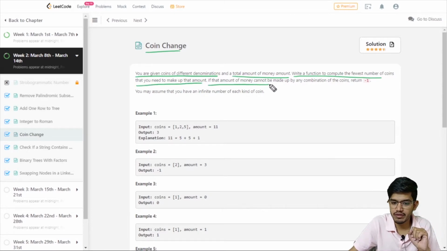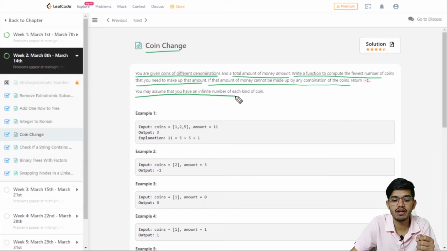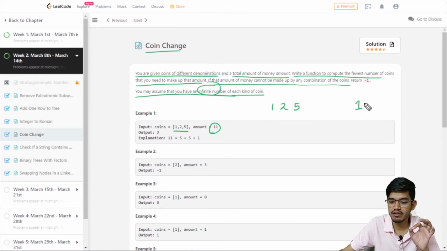If that amount of money cannot be made by any combination of the coins, return minus one. You may assume that you have an infinite number of each kind of coin. So let us see the example for a better understanding of the statement. For example, the coin denominations are 1, 2, and 5, and we need to make the amount of 11.